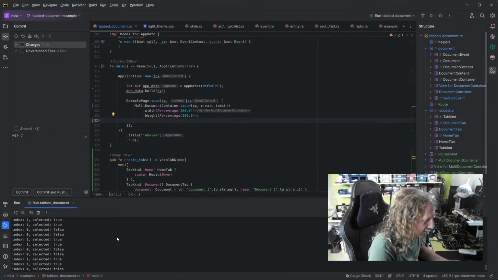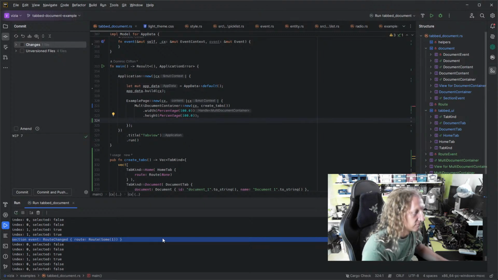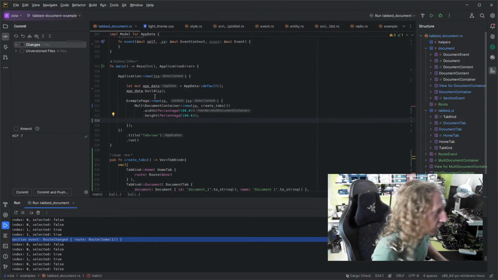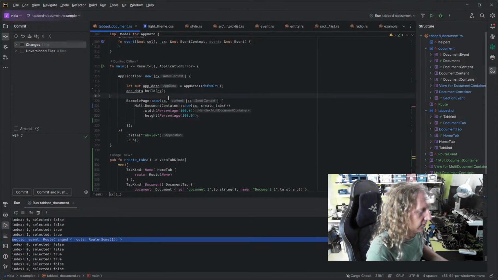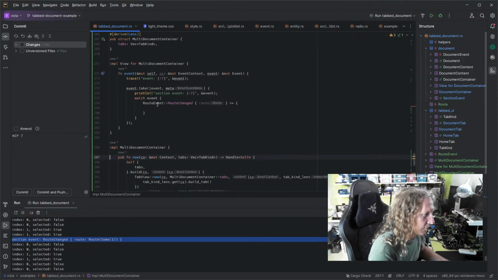Right. God, it's complicated, this, isn't it? Building GUIs. We were getting it, look. Root changed. That's what we want. Right, good. I mean, yeah, we're sort of getting there.